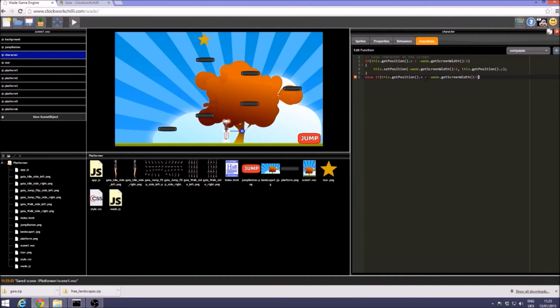You need to put it in the brackets. We need a greater than sign and remove the minus. So now if she's off the right of the screen, she's bigger than the highest x coordinate, we need to do the same thing. So we can just copy this set position function here. We need to remove the minus, but everything else will remain the same. So now we've ensured our character is on the screen.